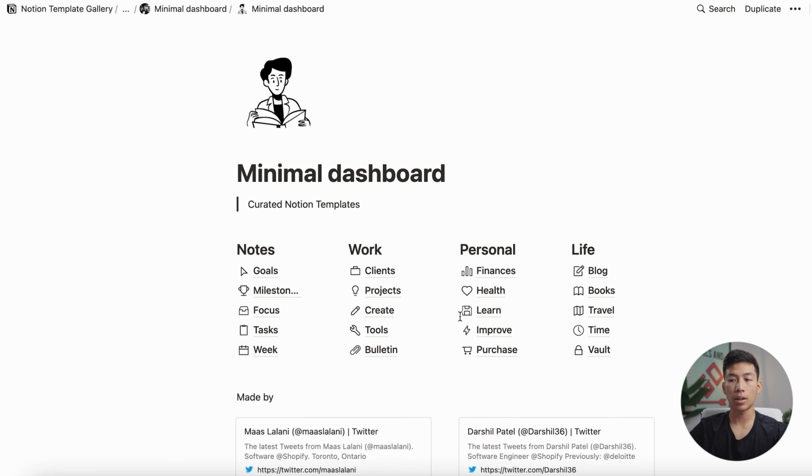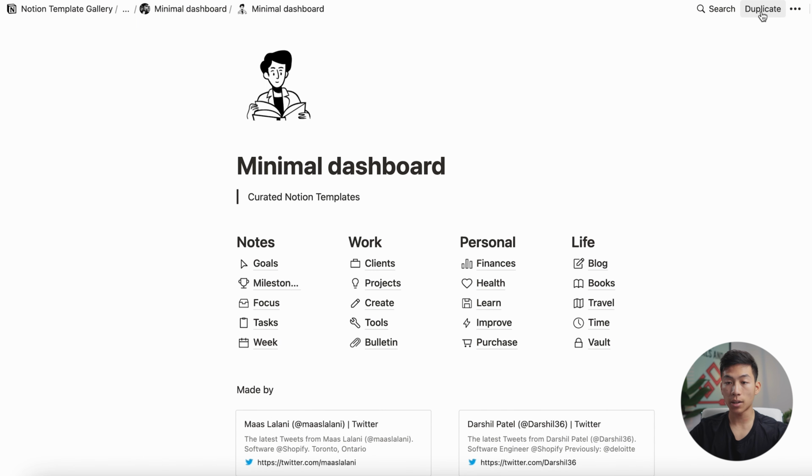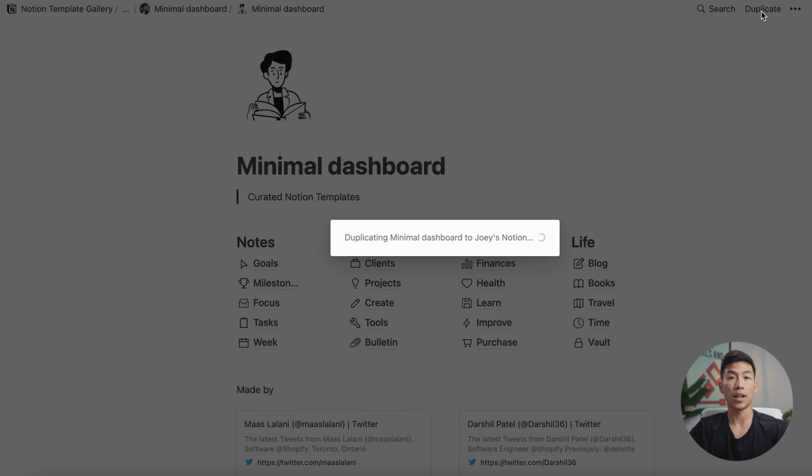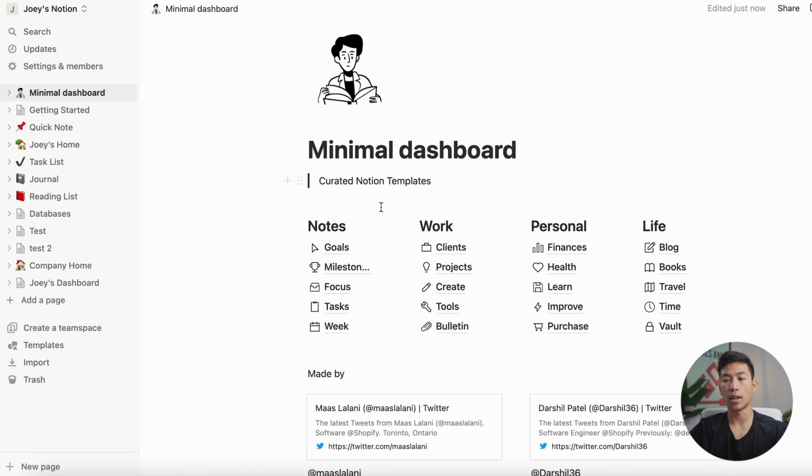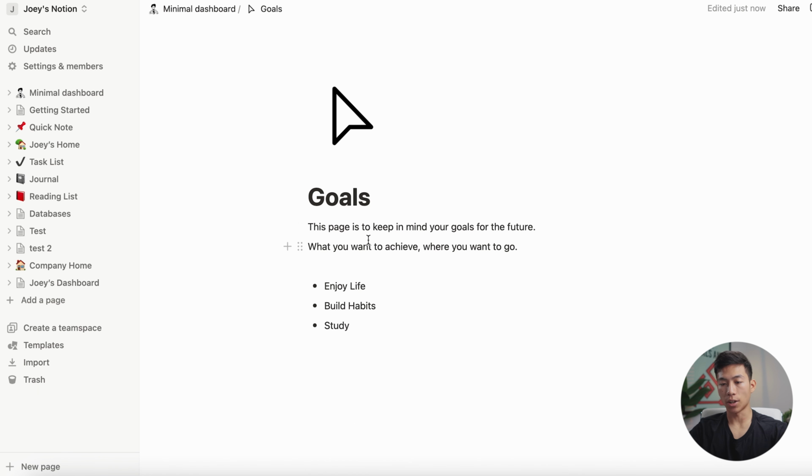So from here, all I would have to do is just click on the duplicate button right here on the top right anytime that I find a template online that I like. And once I do that, it'll duplicate the dashboard onto my dashboard, and I can customize it however I want. So if I want to change this picture, I can. If I want to add a cover or comment, I can, and it's pretty much mine now. So if I want to go ahead and click on the goals right here, you guys can see that it has some things that are already inside of it, but I can go ahead and add my own things to it.